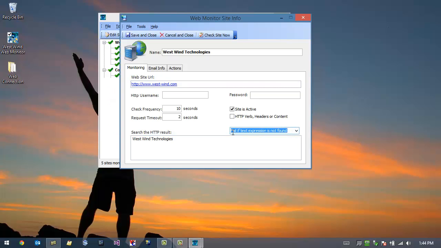In this case, I have it set to fail if text expression is not found, which means that if this text is not found in the response that comes back from this URL, it will fail. The other options are you can look to see if the text expression is found, which means you're waiting for something to happen and then notify you in some way, or fail if the regex expression is not found or found. So basically you get a lot of options for searching for content and detecting failure.